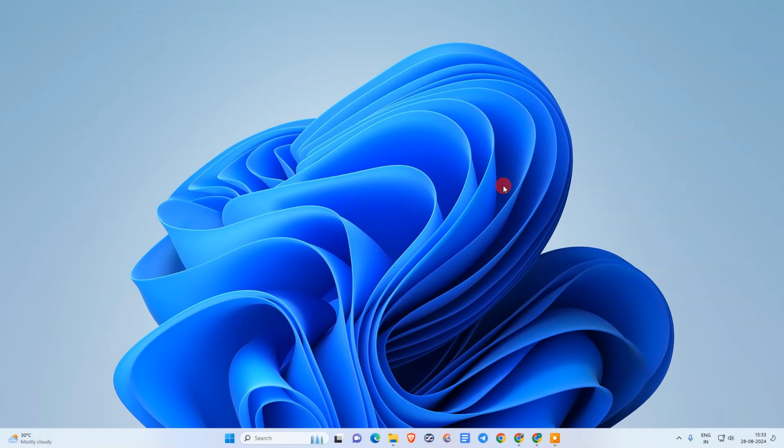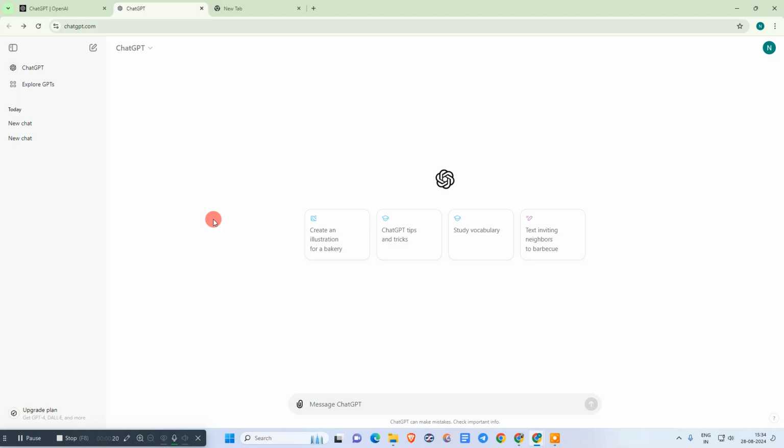ChatGPT. Okay, so here I have opened my ChatGPT app, and you can see I have two chat histories here. So first I'm going to show you how you can delete one by one. Just go over that chat, go to the three dot option, and you can delete from here.